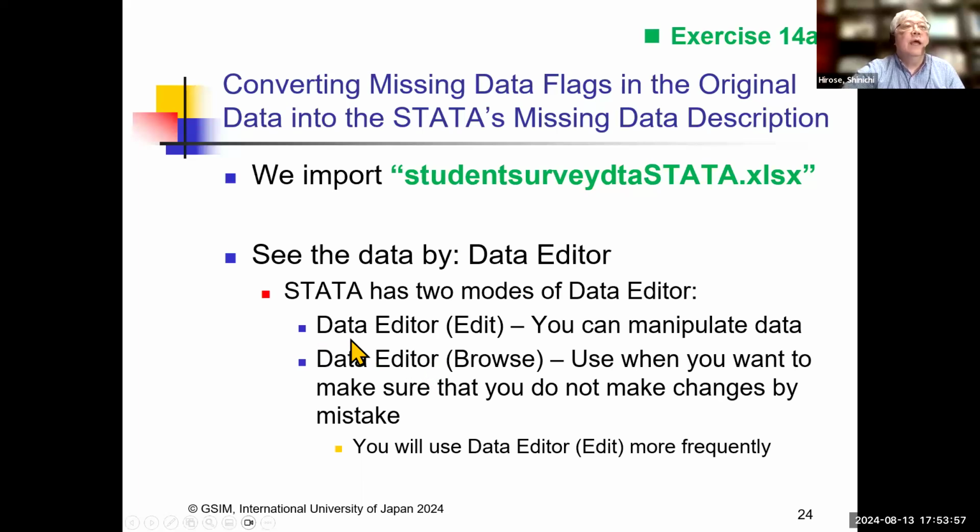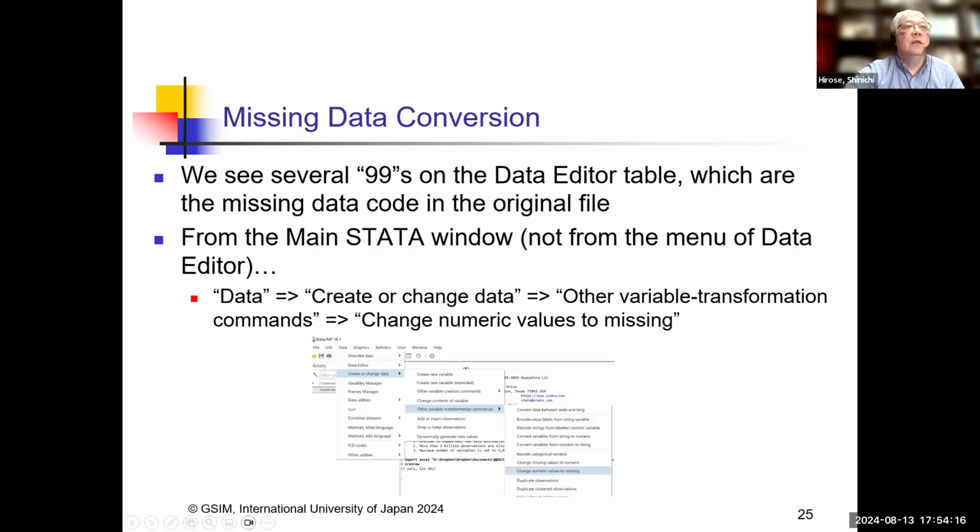Again, in the data editor (edit), you can manipulate data. Browse, you cannot change, but if you do not want to make any mistakes, then to be safe, you may want to choose browse sometimes. Okay, so, missing data conversion. In the file, we have seen 99 as a sign of missing data, and we want to convert 99 to the missing data field.